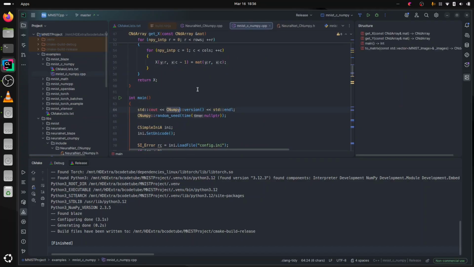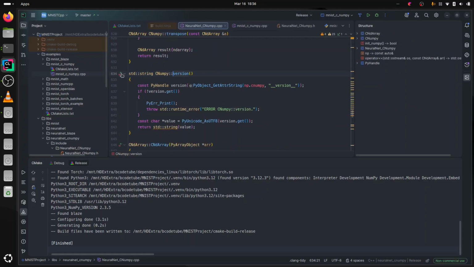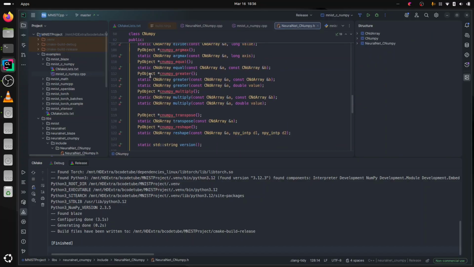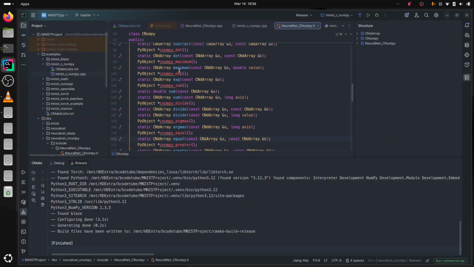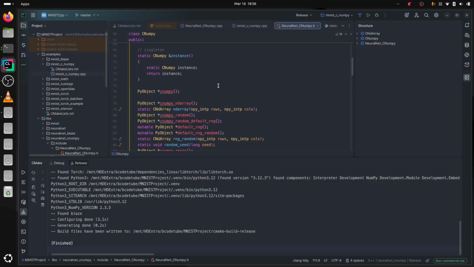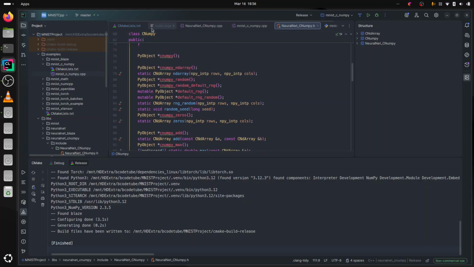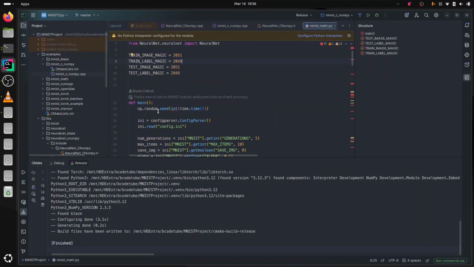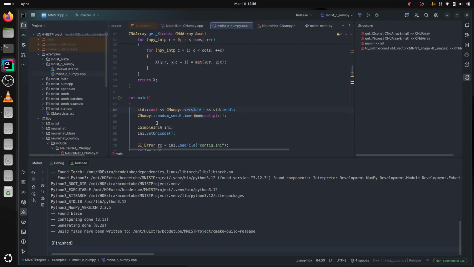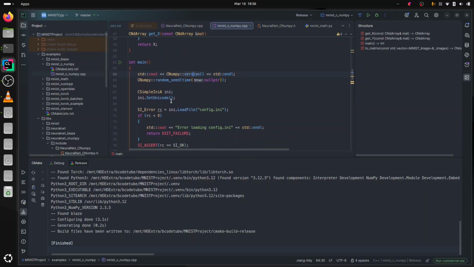It will only call static methods. So all of these are static methods to simulate what we do in Python, like np.random. Then the idea is that here we are gonna do the NumPy random seed, right?